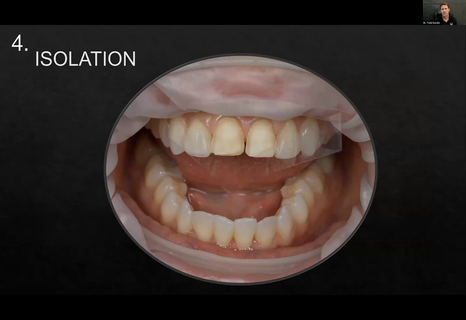Okay, from here, now you've got the ceramic, it's ready, it's been etched, it's been tried in, it's got the silane on it, okay? So it's all set to go. From here, we want to isolate the teeth very well. Whether you're using rubber dam, an Isolite, in this case, I've got an Ivoclar OptraGate. I've got a little bit of Mylar strips in there. I know some people will use Teflon plumber's tape. There's a lot of different things you can utilize here, so you've got this nice clean surface to work on.